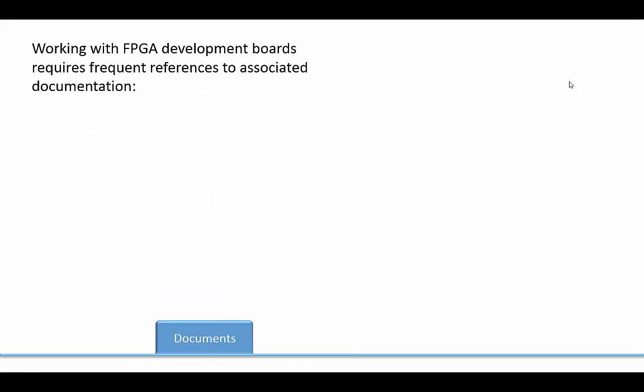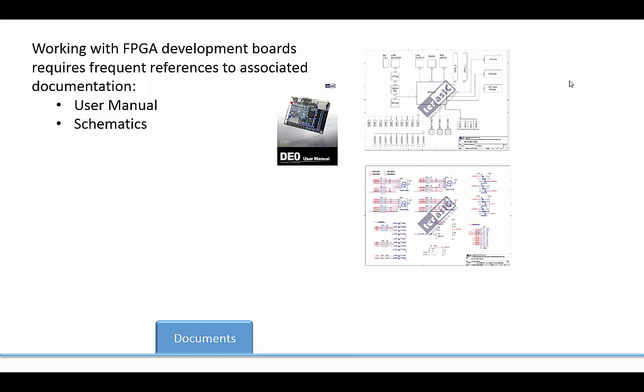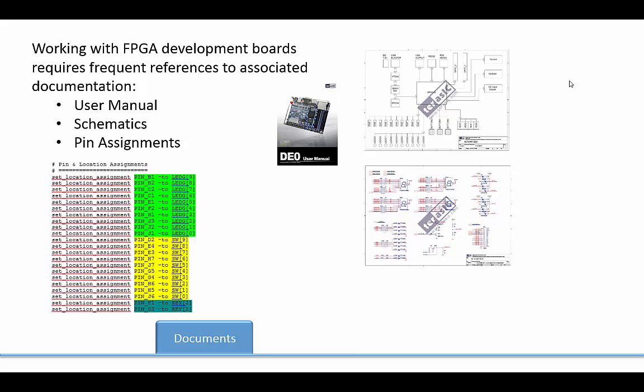Whenever we work with these devices, we're going to have to consider all the documentation that comes along with it. There's a user manual, typically, schematic files, and there's also information on the pin assignments. There's some files that we'll have to look at and consider maybe as being part of our project there.